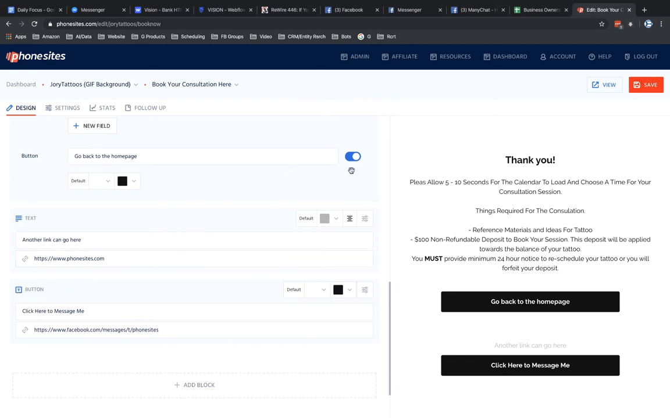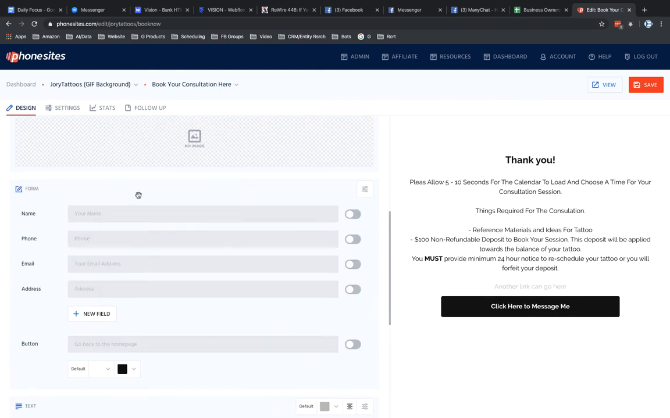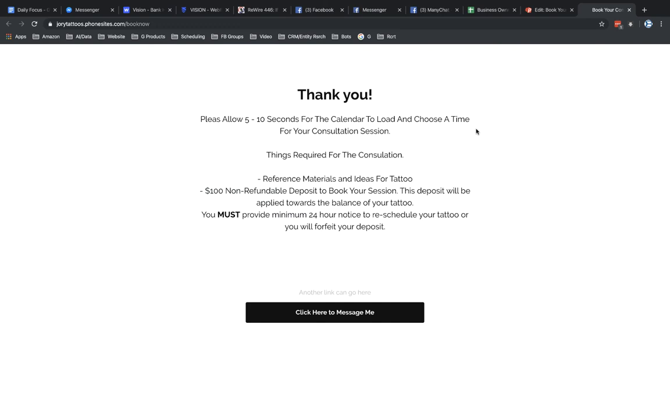Actually, I don't need this button because there's no data being collected there. So I've turned that off. This will look a little bit better now. Let's click through view here. So, okay, they've already filled out their contact information on the previous page. They've landed on this thank you page.